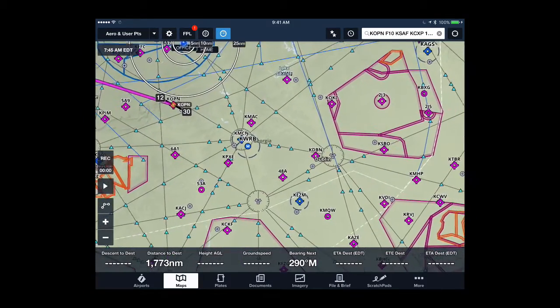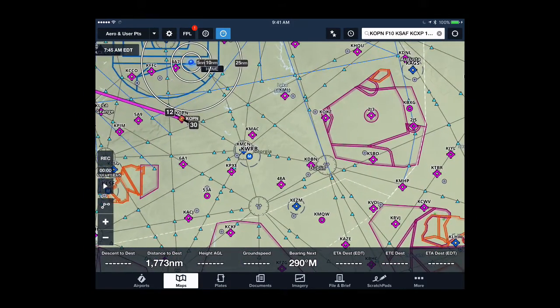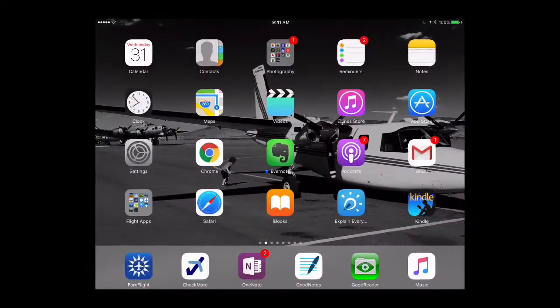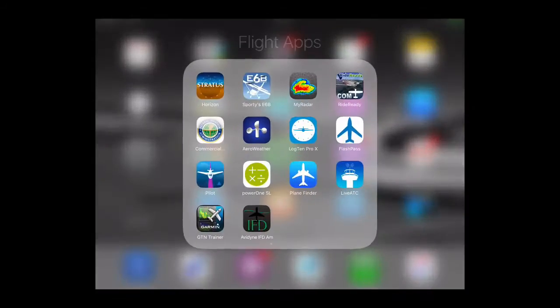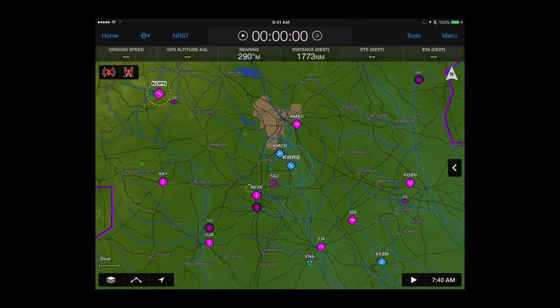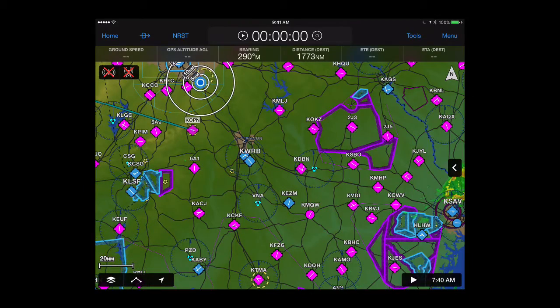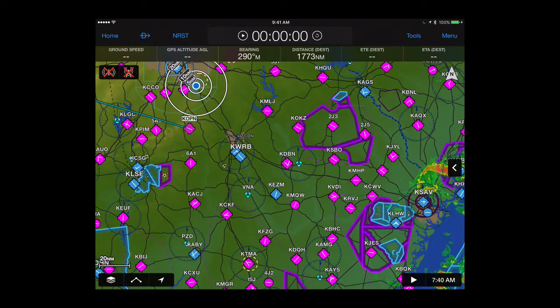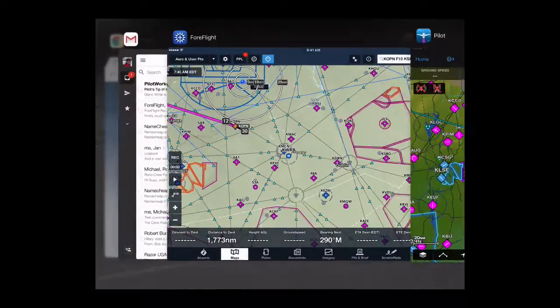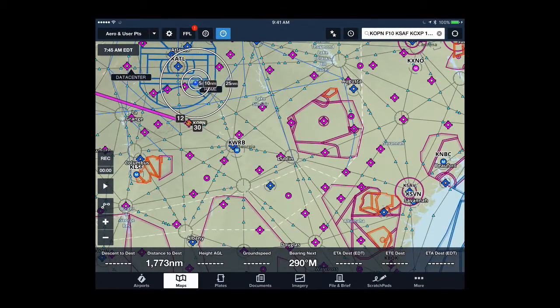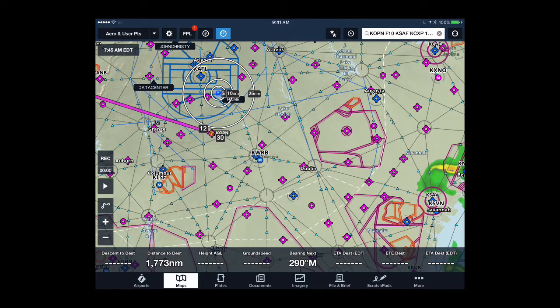Garmin Pilot definitely has a leg up on the dynamic map. As I zoom out, this is what ForeFlight looks like. If I go back over here to Garmin Pilot and zoom out, this is the same area that you're getting with Garmin Pilot. So the two apps are comparable, but right now Garmin definitely has the upper hand.